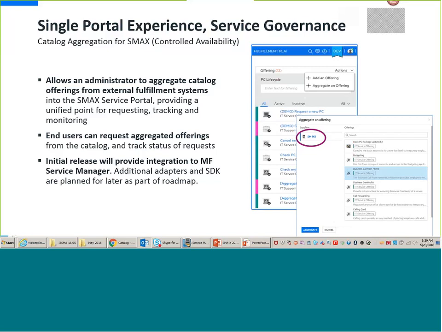It's kind of like how Propel used to work, but a little bit different, because one of the biggest differences is that the SMAX backend acts as a system of record, which was really unlike Propel.